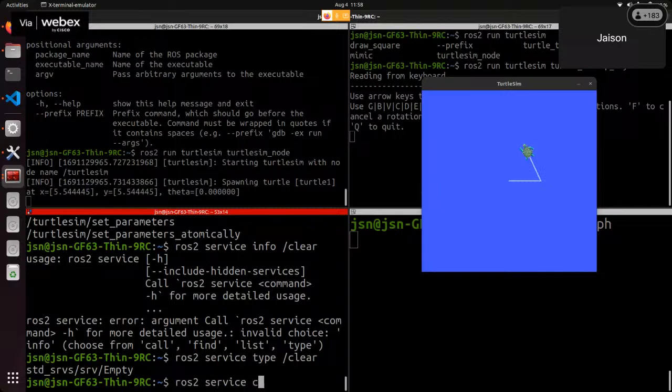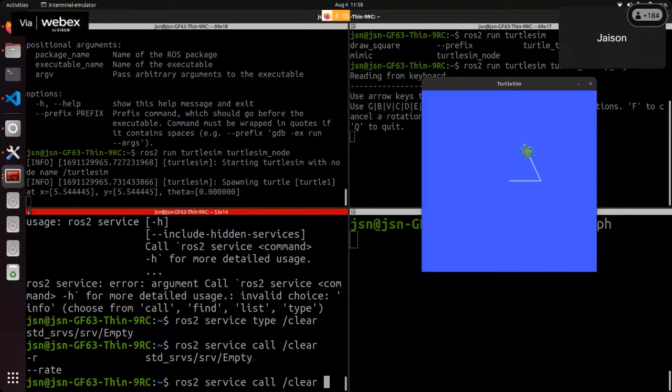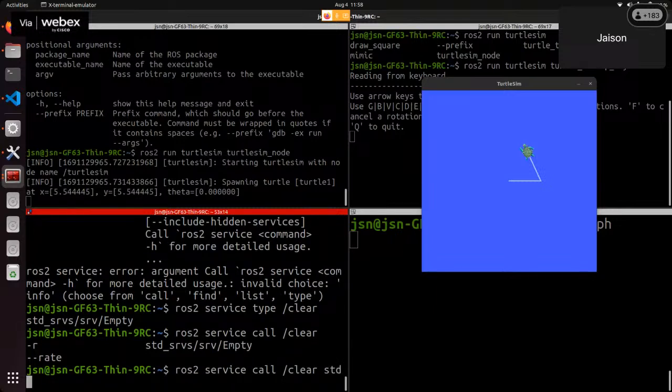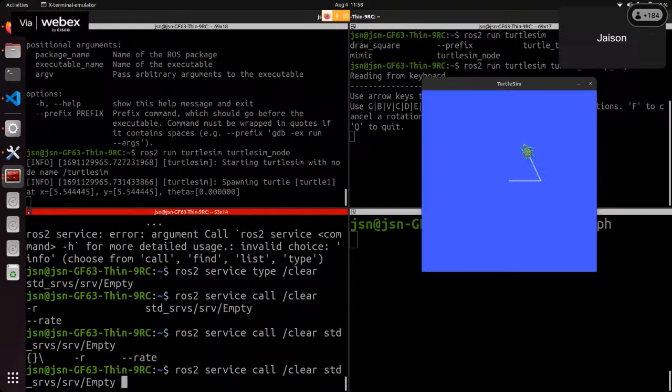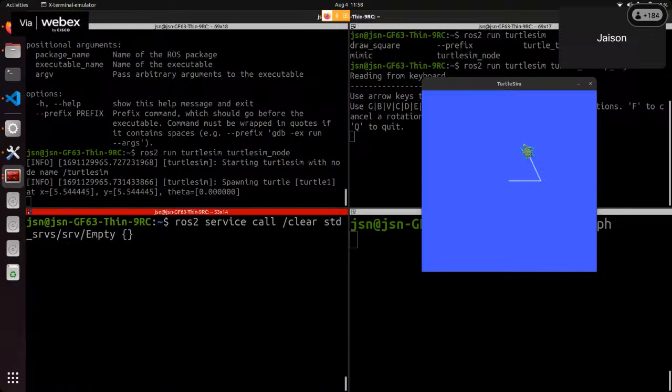So ros2 service call clear. If you want to call a service, this is how you do it. You use the keyword call and then double tap. It will show you the type of message needed for this particular service. It's suggesting std_srvs empty type. That means this is the type of the message, and now we have to enter the message. Since it's an empty type of message, we need to enter just empty braces. If you do double tap, it will suggest the next keywords you need to enter. So ros2 service call clear, the type, and whatever message we have to send.